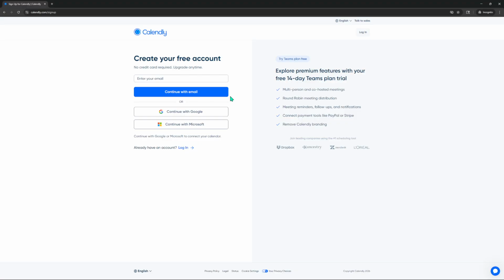Once your account is verified, you'll be able to start setting up your Calendly profile. This is where you can customize your availability, schedule types, and other preferences to tailor the tool to your needs. Take some time to explore the settings and get familiar with the options available to you. This will help you make the most out of your Calendly experience.